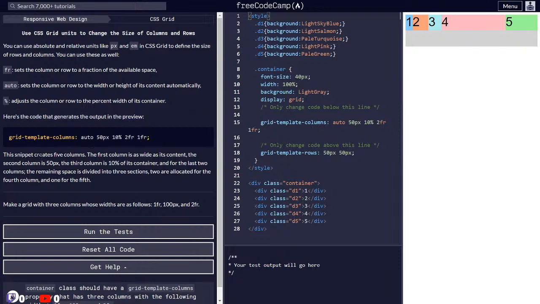So 2fr1, this snippet creates the 5 columns: 1 2 3 4 5. The first column is auto, so it is as wide as its content. The second column is 50 pixels.